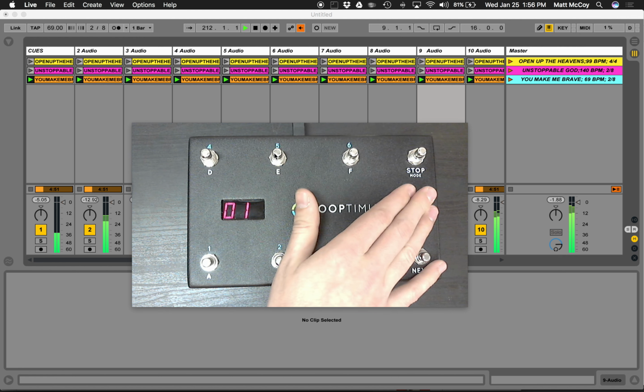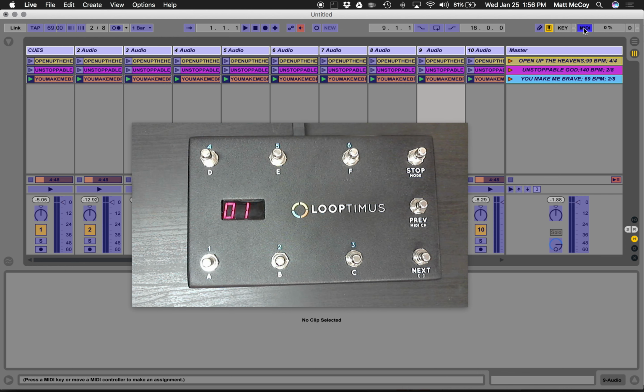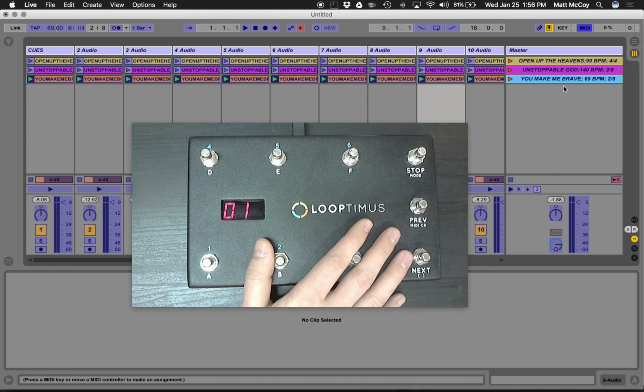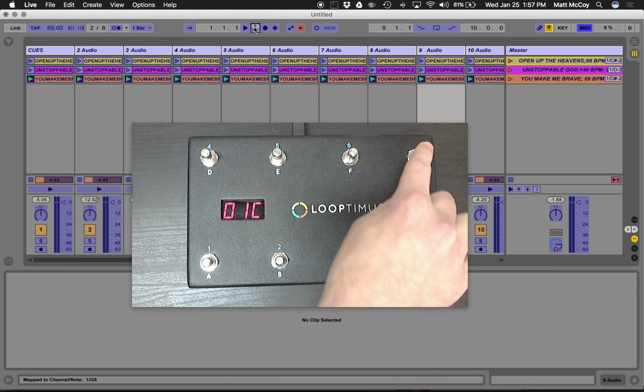So let's go ahead and set this up. This is very easy. All you do is, just like the MIDI mapping, instead of hitting key, we're going to hit the button that says MIDI right next to it. And now anything that you see that turns purple can be assigned to a controller like the Looptimus. So I'm going to click on Open Up the Heavens, and then I'm going to press 1 on the Looptimus. And you'll see that it assigned this button to Open Up the Heavens. Unstoppable God will be this button, and You Make Me Brave will be this button. And then I'm going to make my global stop button right here the stop button.